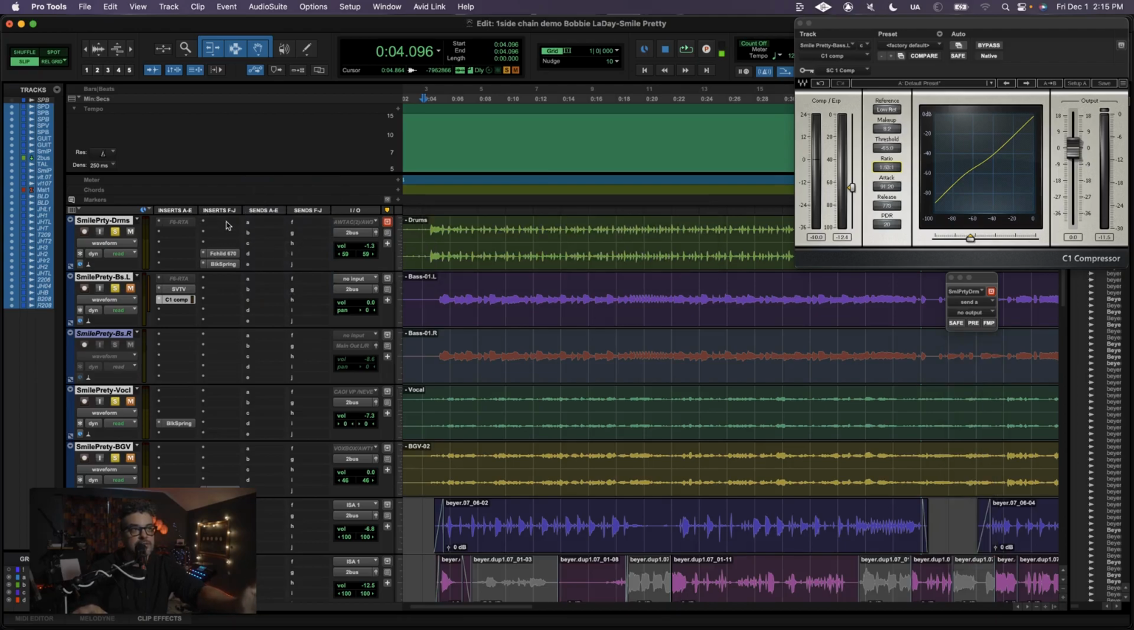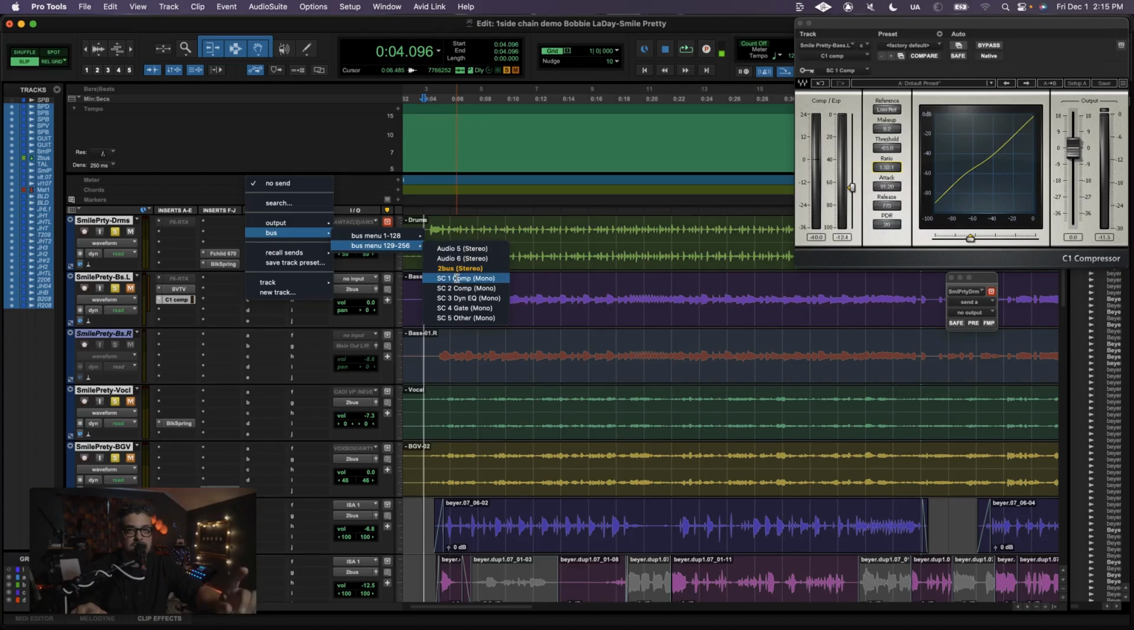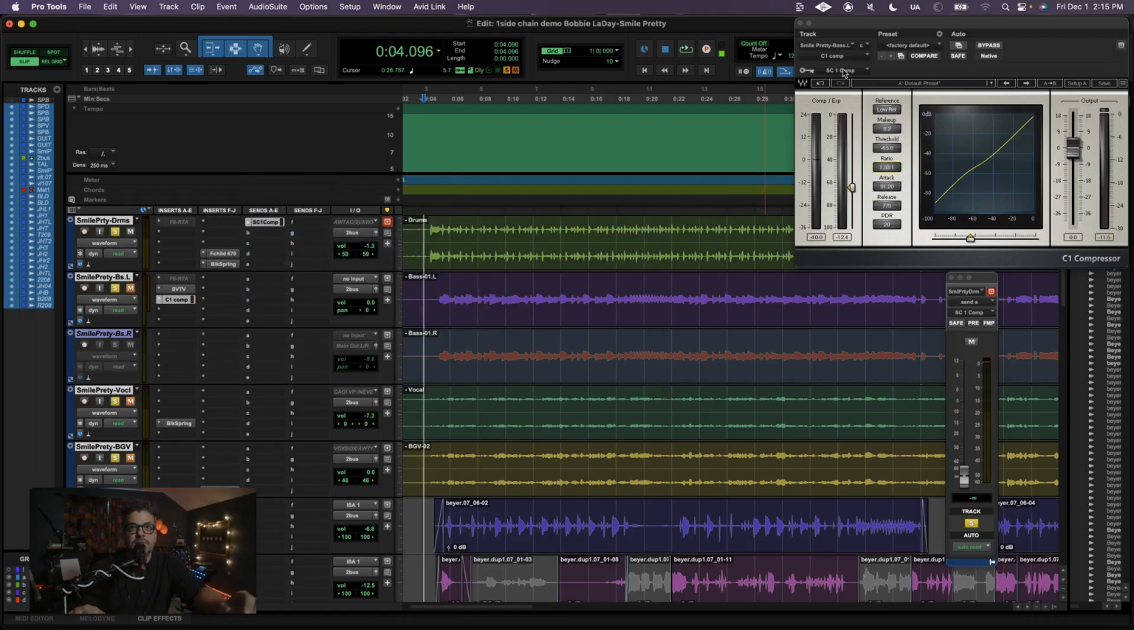Now we have our inserts left, inserts here, then to the right or to the side we have our sends. We go to A, we haven't sent anything. So we go to our buses. Apparently this is on the second round of menus because I have a lot of random buses, which reminds me, as I said before, I need to go tidy up my IO area and make a template. We're going to choose SC1 because that's what's on the key input of the compressor.